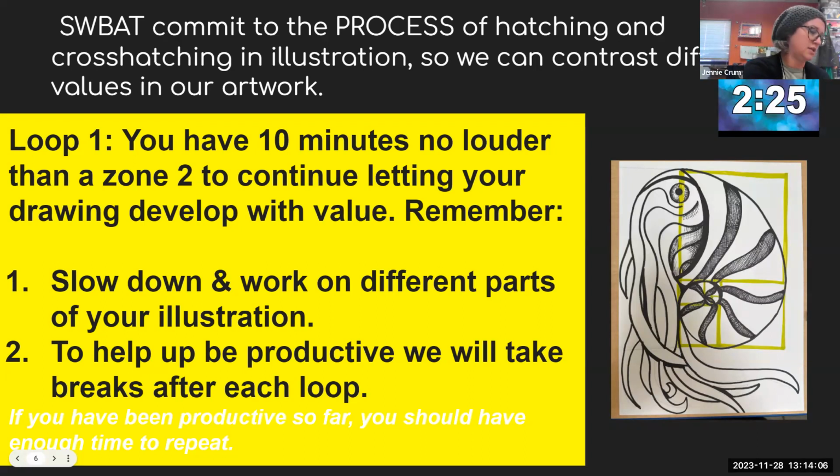2 minutes and 26 seconds. Keep on working. Maybe you go back and notice an area that you're like, oh, I want to push that a little bit darker. I want to add some more cross hatching. Yeah, I see some. Just keep on crossing little lines. It's all good. 2 minutes.